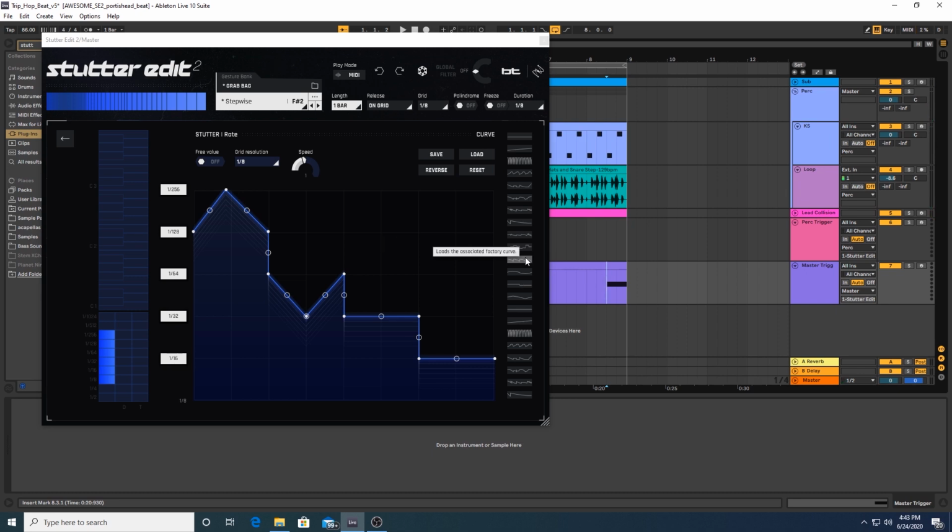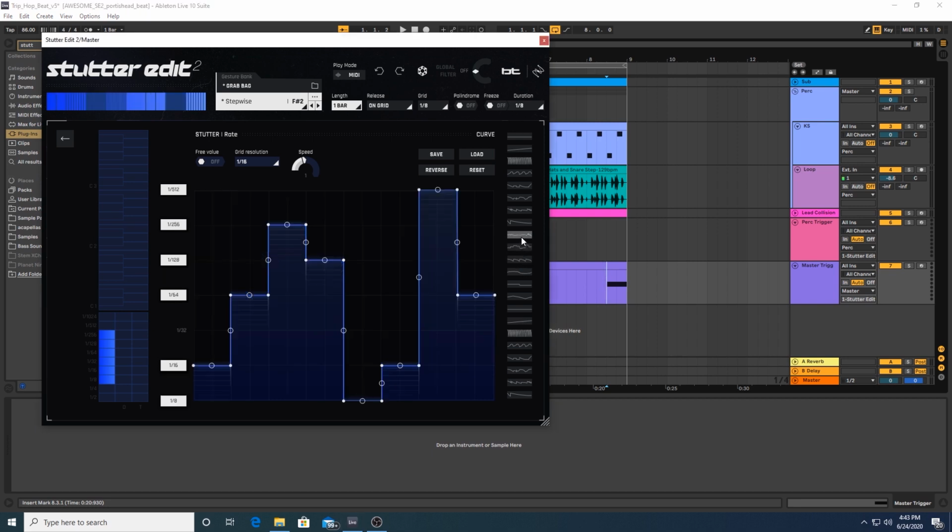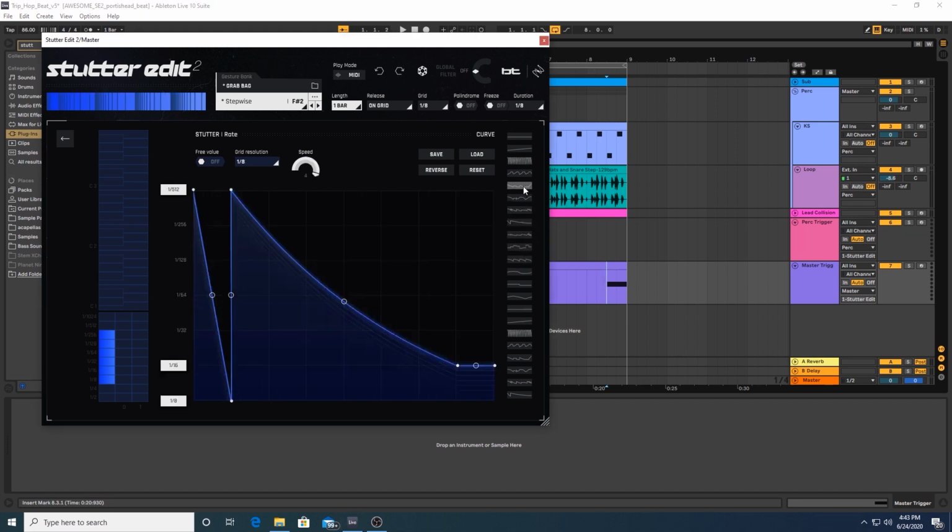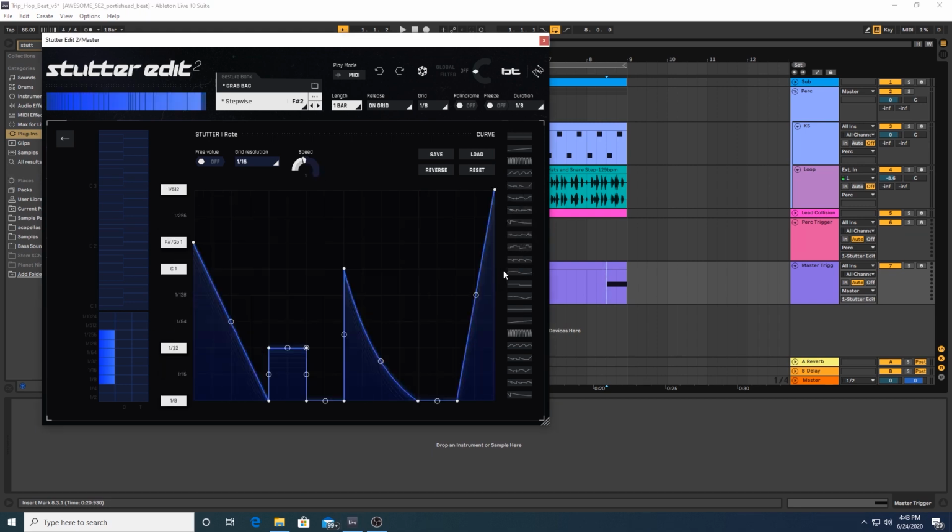If you'd rather just get up and running quickly, say you have a sound that you've chosen that you like, but you don't necessarily want to go through editing and tweaking until you find something that you want, we have a number of curves here on the right that you can just plug in and play.